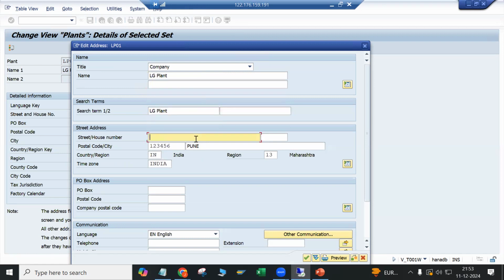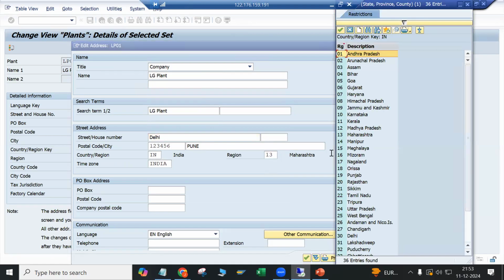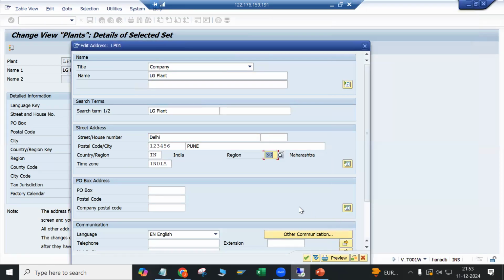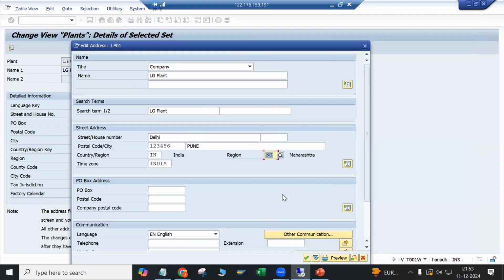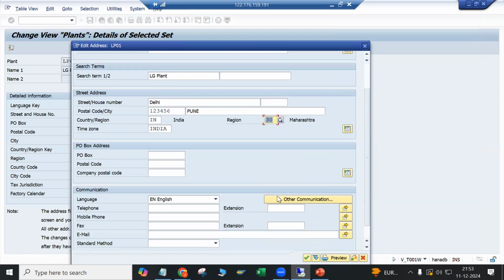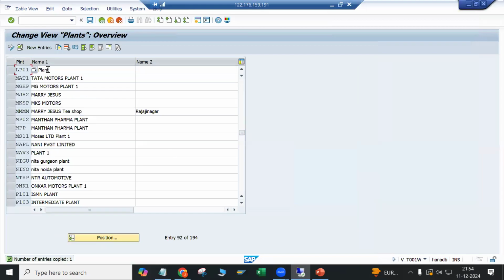Let's say our plant is based in Delhi itself. The plant will be located in some physical area, so it will have an address, and it can be in a different state or city also. We can maintain it accordingly. So we have created it.